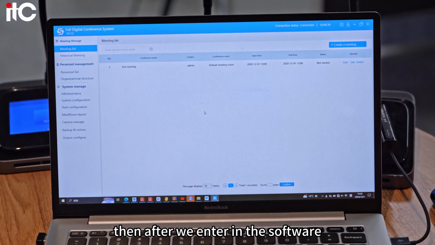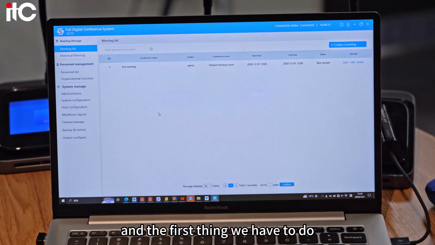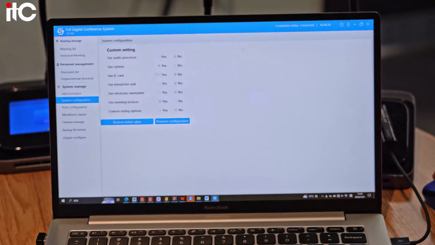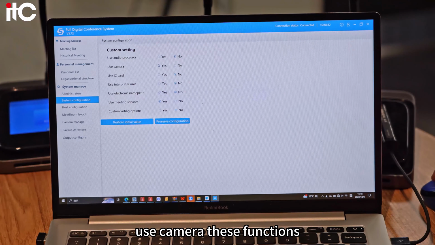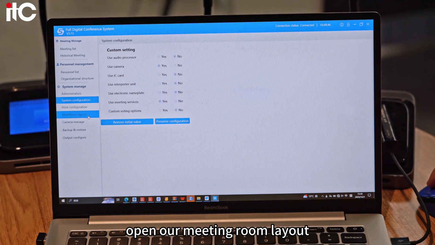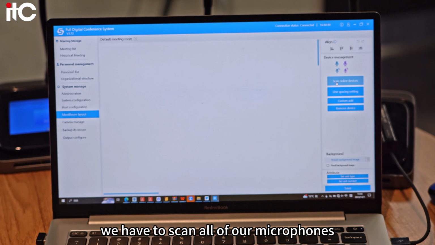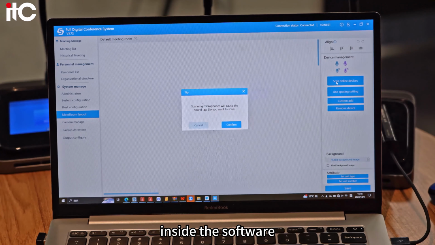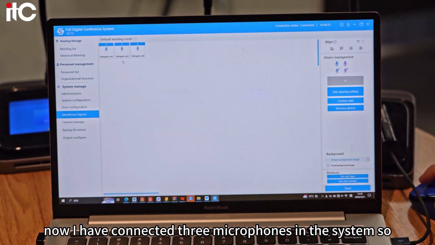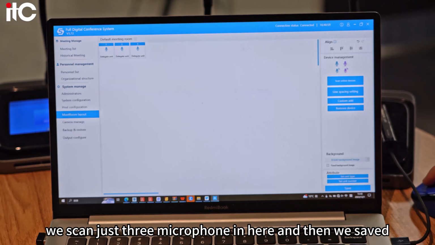After we enter the software, the first thing we have to do is go to the system configuration. We have to open the use camera function. After that, we need to open our meeting room layout. We have to scan all of our microphones inside the software. Now I have connected 3 microphones in the system, so we'll scan just 3 microphones here, and then we save.